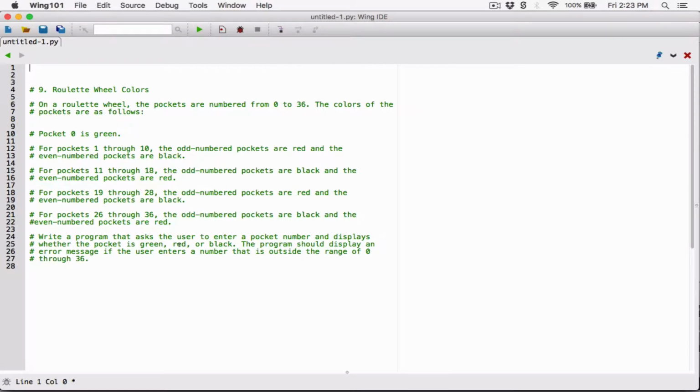Let's use the input function to ask the user to enter a pocket number. I'm going to call the input function and say, please enter a pocket number. Anything that the input function returns is a string, so even if the user types in a number, it is returned as a string. We can't use strings in calculations, and here we can't really use it the way we want, so we need the input as an integer so we can work with it.